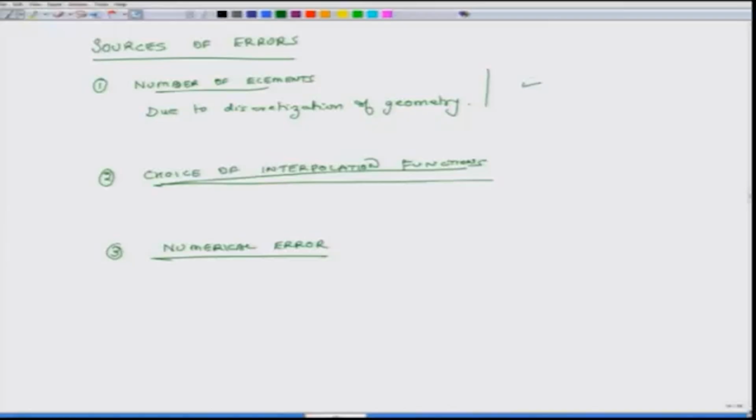sure that we have a reasonably large number of elements. Our choice of interpolation functions is appropriate, and also numerical errors are managed by making computations to a large number of places of decimal. That is one straightforward way of ensuring that errors remain moderate. So, that is one thing.